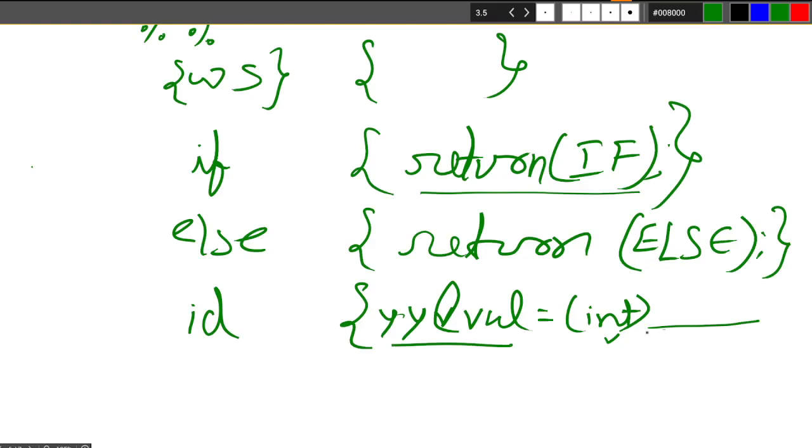So let me write a function. Suppose it is install the ID. So you will install the ID. That means you will put this information about the ID in a symbol table.